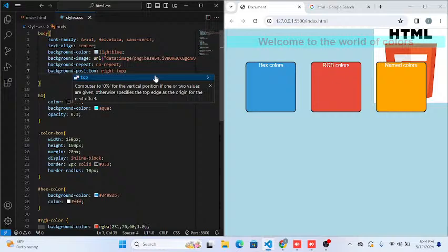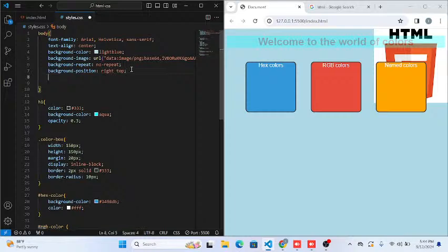Like background position sets the starting position of the background image, and background repeat sets how a background image will be repeated. After that, you can set it in any direction by using this. Now, after that, we have the CSS background attachment. The background attachment property specifies whether the background image should scroll or be fixed, meaning it will not scroll with the rest of the page. For that, we are going to use CSS background attachment.